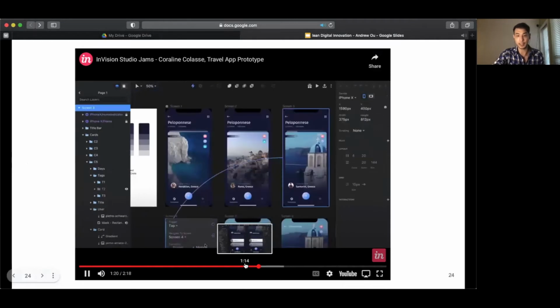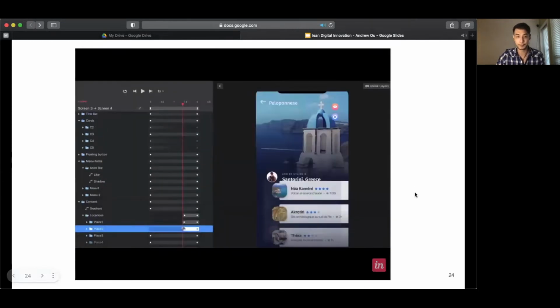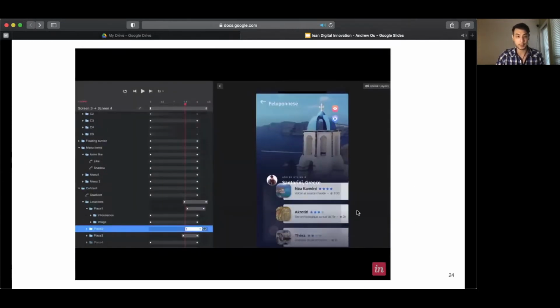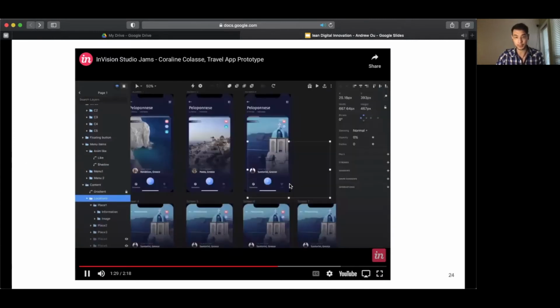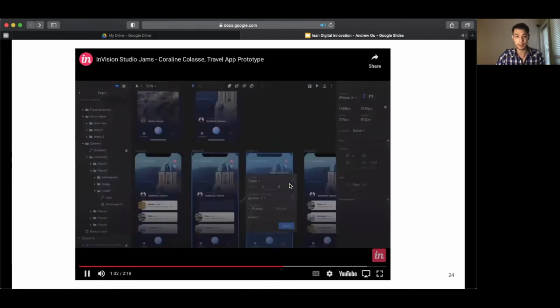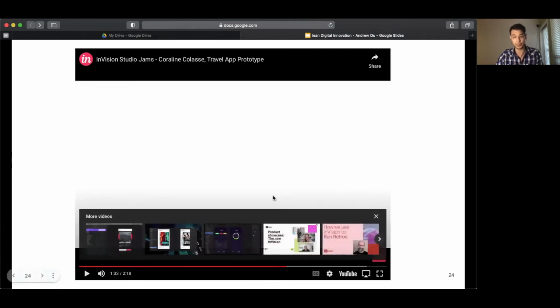So this is done using a tool called InVision. As you can see, this person's tweaking around the software, adjusting screens. It's a little fast, I know. And then they're pointing the screens from one to another, okay?